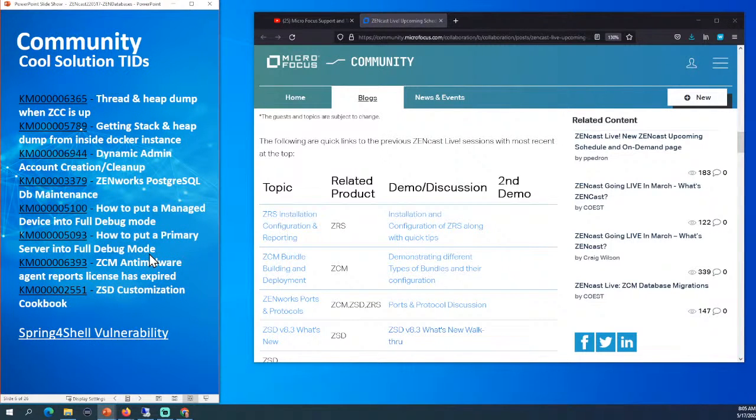Okay. A couple of things that are new on the TIDs. I started doing this because I started seeing some great TIDs being put out there on the ZENworks product line.